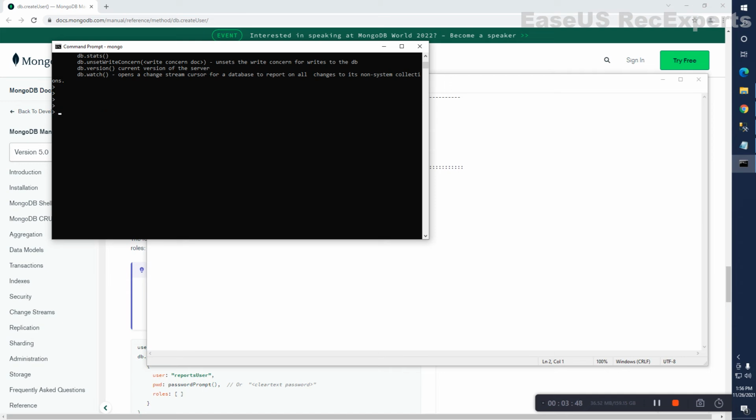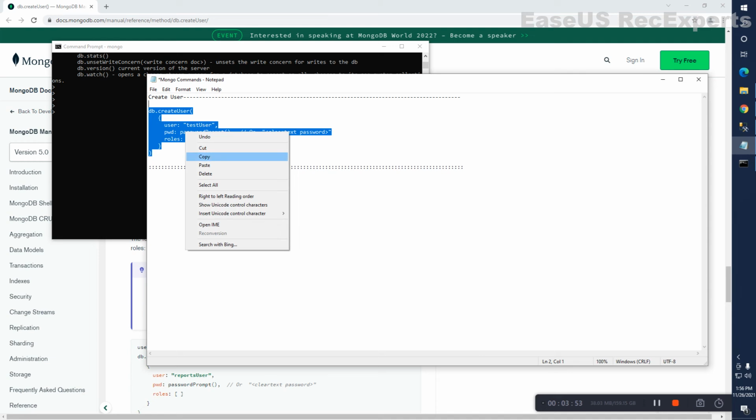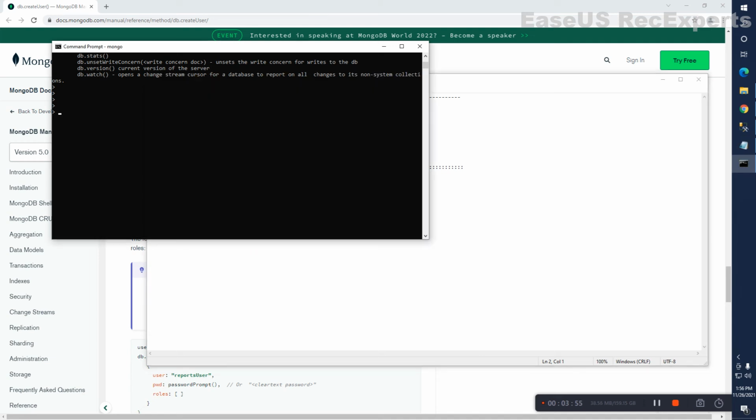I think it hasn't copied. Let's copy it again. Okay, so just hit enter and it'll ask me the password. So I'm going to give a password. So you can see that the user has been created successfully.